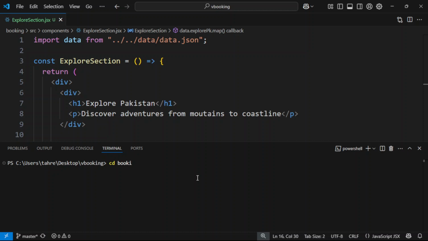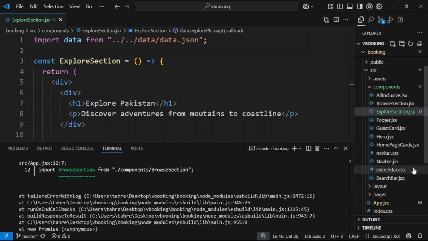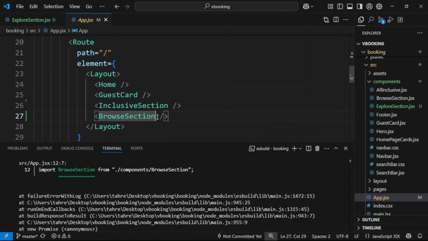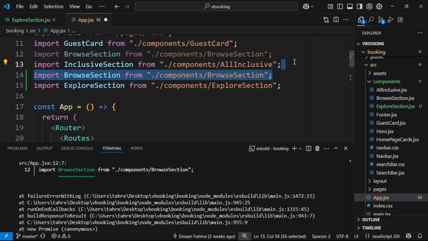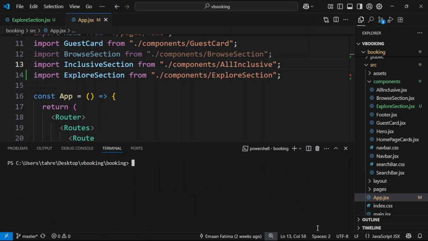cd booking to go inside the booking folder and npm run dev. Oh, seems like we have made some mistake. So if we open App.jsx, in here we said browse section, it's explore section, not browse section. And let's remove this import and save it. Let's stop our server and say npm run dev.